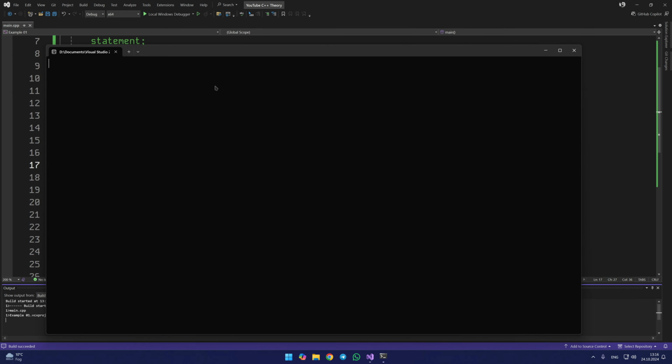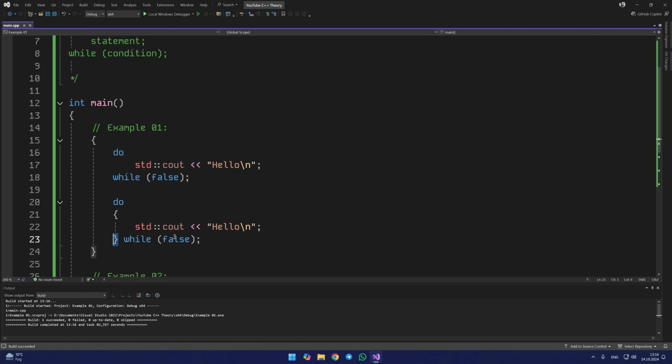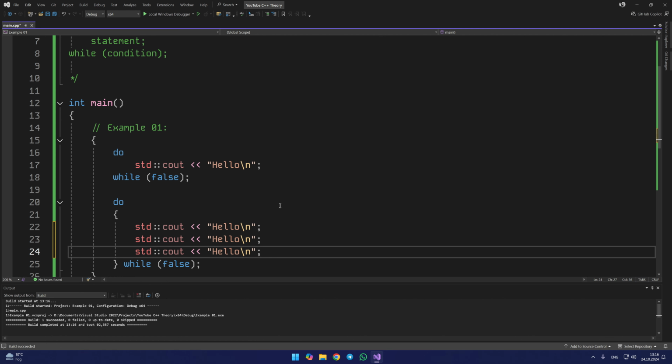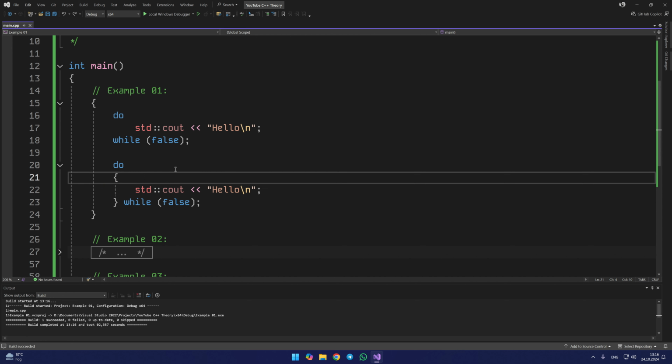Below, I wrote the same code, only with curly braces. If you need to put several commands in the do-while loop, they must be in curly braces. But even one command can be in curly braces, and I always use them in this loop because I just don't like the way this loop looks without curly braces.